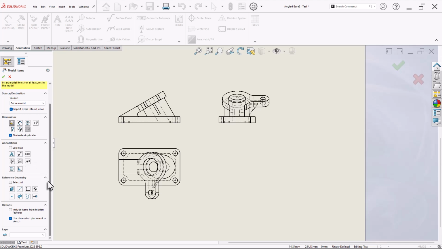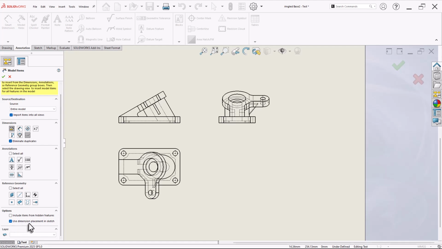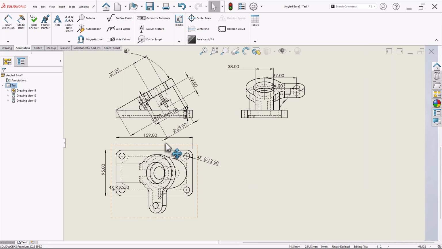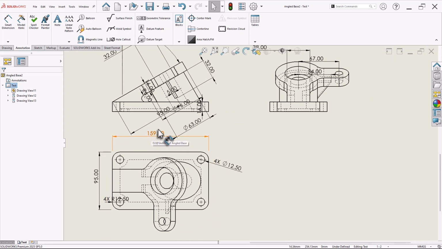import it. Now here we have one checkbox, use dimension placement in sketch. What it says is, when you place the dimension while sketching and creating the 3D model, their location from the edge will be maintained. So the same position, same placement of a dimension in a sketch will be placed over here. So let's go ahead and click OK. So imagine, this 159 in the model is actually this much far away.